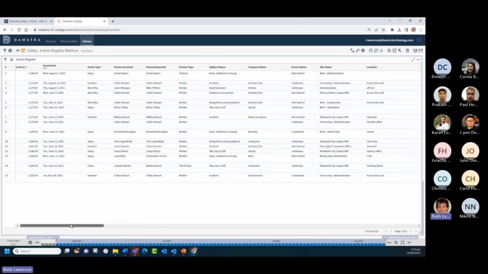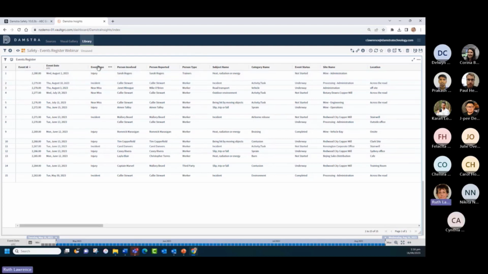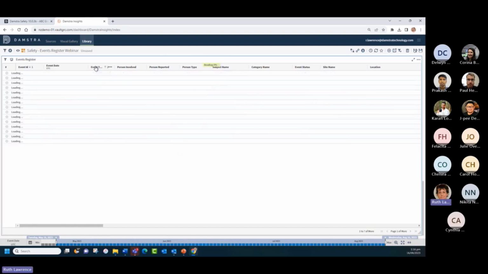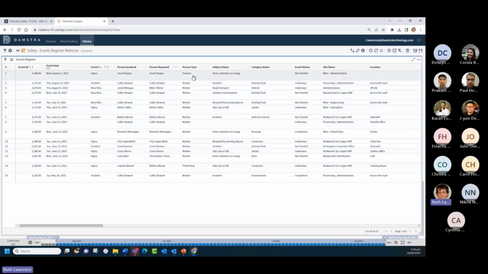Now when I scroll over here, my event ID is sorted. But again, if I wanted to sort by event ID and event type, click on event type, sorted by event ID first and event type second. And I could go along and sort all of these columns.